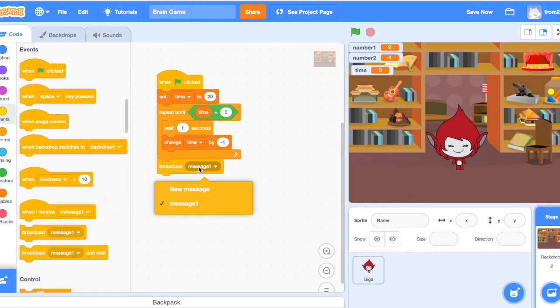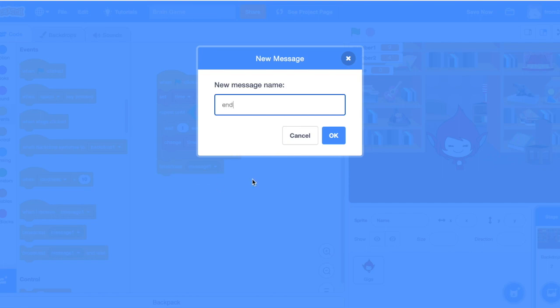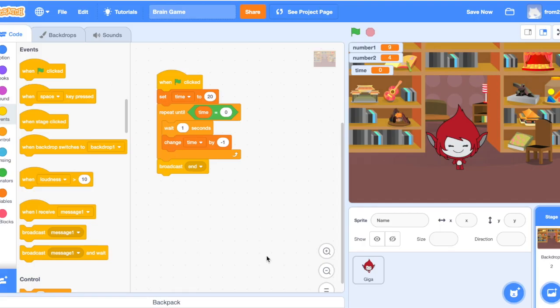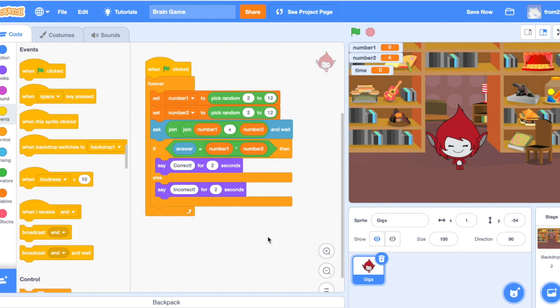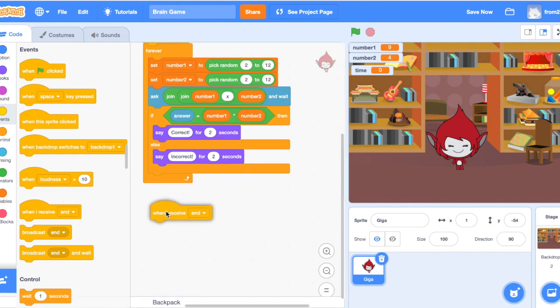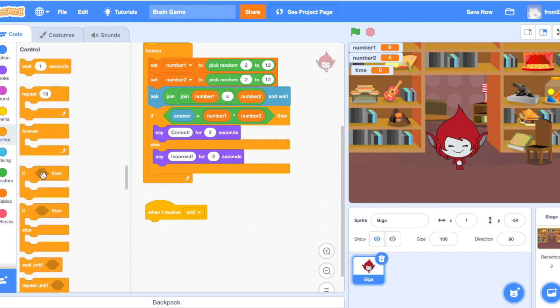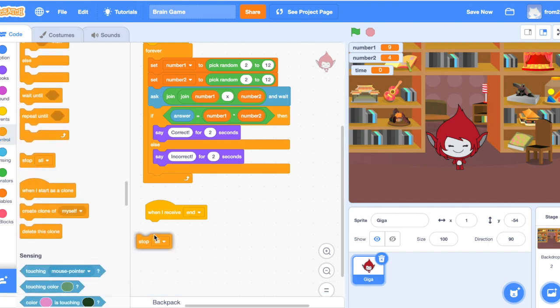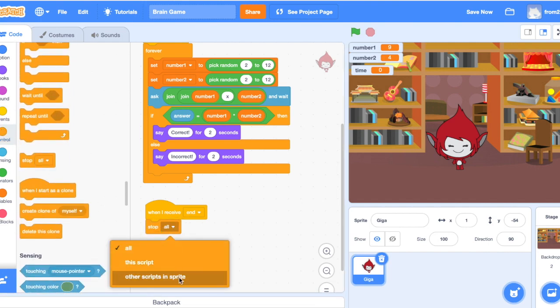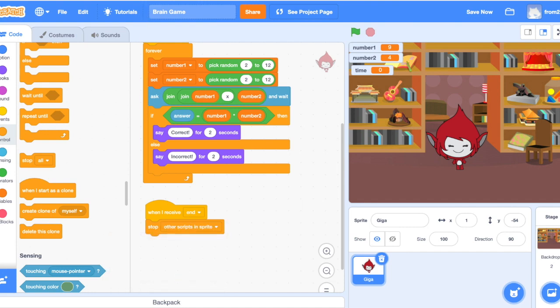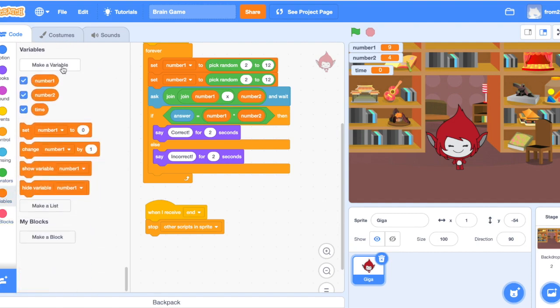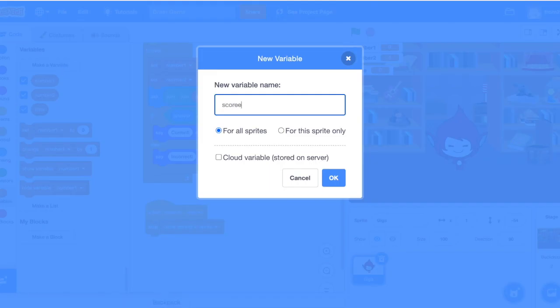You can use message 1, but I'm just going to make a new one called end so I know what I'm talking about here. Broadcast end, and then go back to Giga and then get the when I receive end block. And when it does, then we want it to go to control and stop all other scripts in Sprite. Now let's add a high score feature and also a score feature. So first let's go to variables and make two new variables, one called score and another called high score.